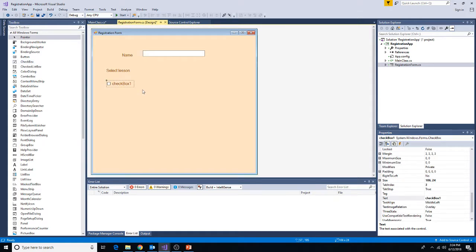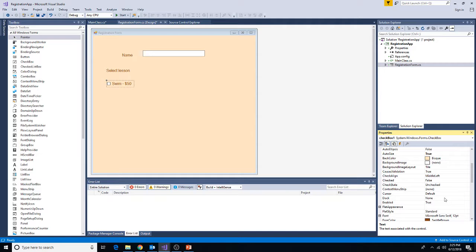Now a checkbox really has 2 parts, right? It has the box part where you can check, and then it has the description, the text part. So the text part is controlled by our text property. We want this first one to say swim, and swimming is going to add $50. Now, when we are working with a checkbox, we usually name it chk.